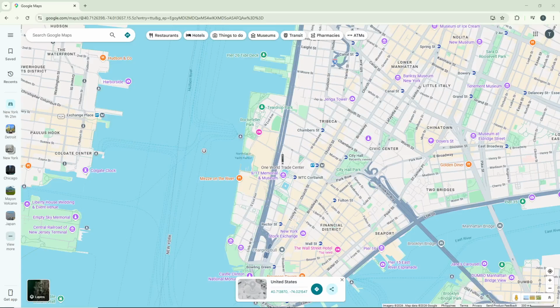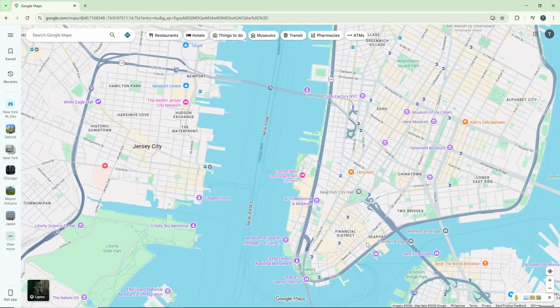Welcome back, everybody. Today I'm going to teach you how to download and install the Google Maps app on your device. Whether you're navigating around town or planning your next road trip, having Google Maps readily accessible on your phone makes getting directions incredibly convenient. Let's walk through the simple process of getting this app set up.